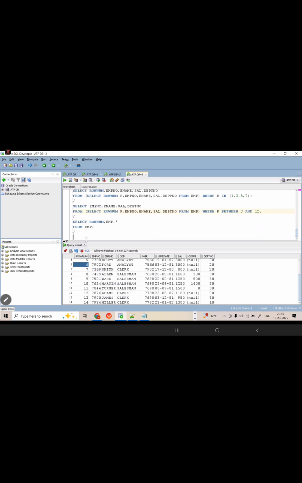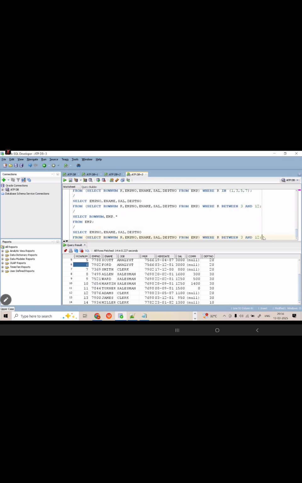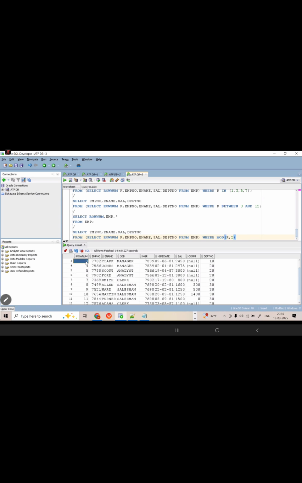Now here, I can write the condition. What are we going to write here, where? Now here, we can write the mod function. Mod of R, 2. What is this R? R is nothing but the row number only. Row number, if you divide, the first row is coming, 1 by 2. What is the output here? Mod of R, 2 equal to 0. Now you can write the query like this. What is this mod function? Mod of R, 2 equal to 0.